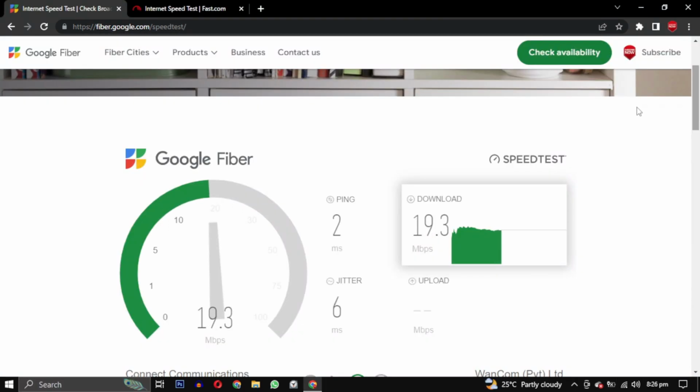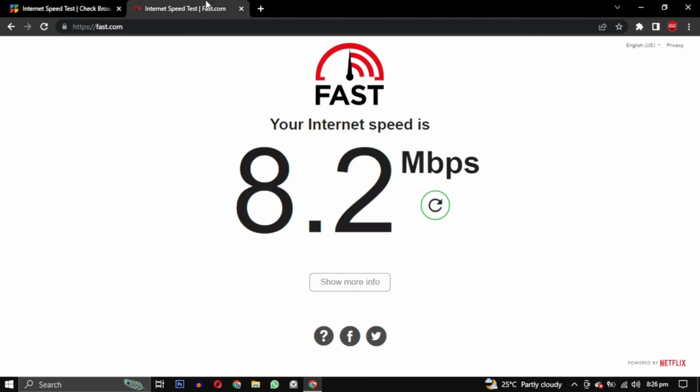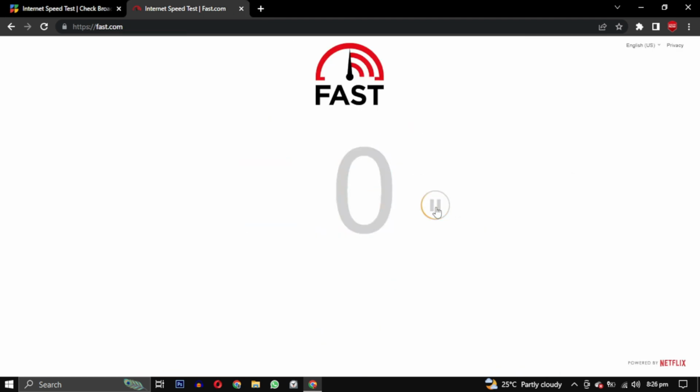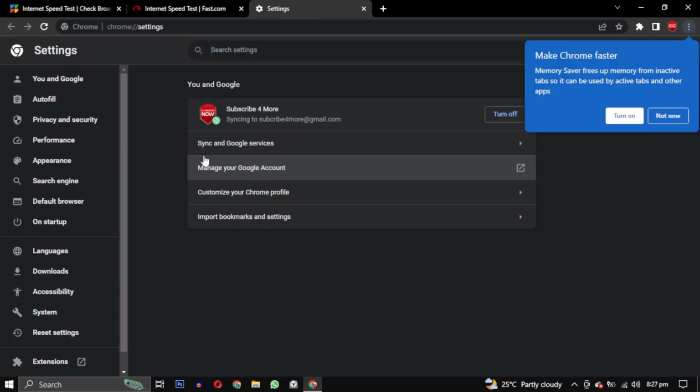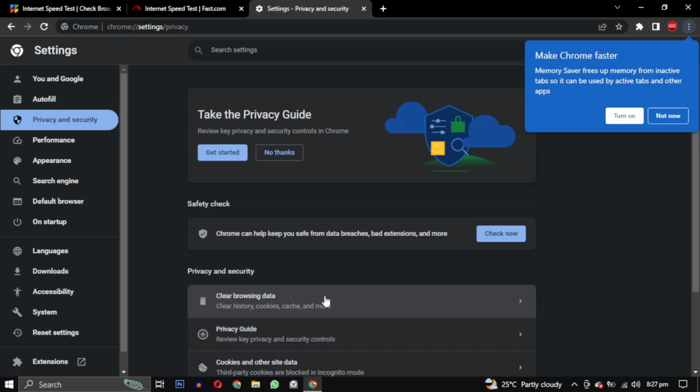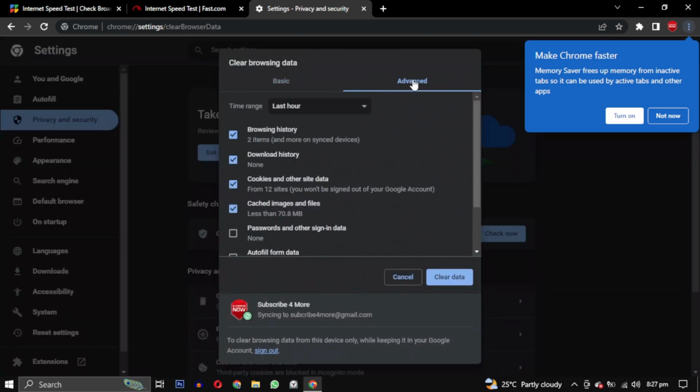Make sure that your device is connected to a stable and reliable internet connection. If your internet connection is slow or unstable, you may experience issues while playing Roblox. If you are playing Roblox on your web browser, try clearing your browser cache and cookies. This can help remove any corrupted or outdated data that may be causing this issue.